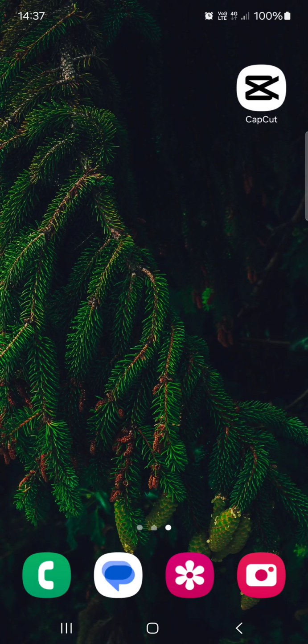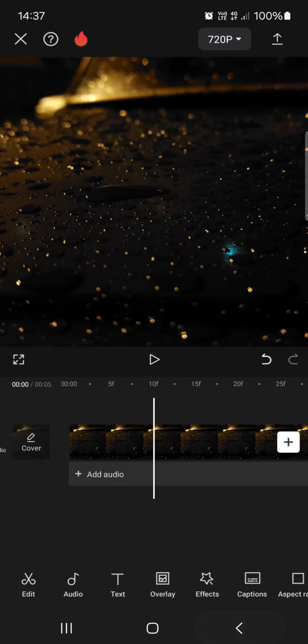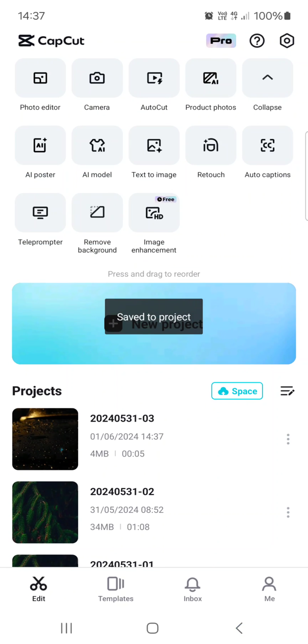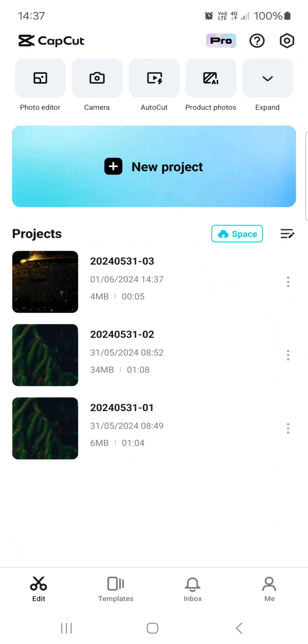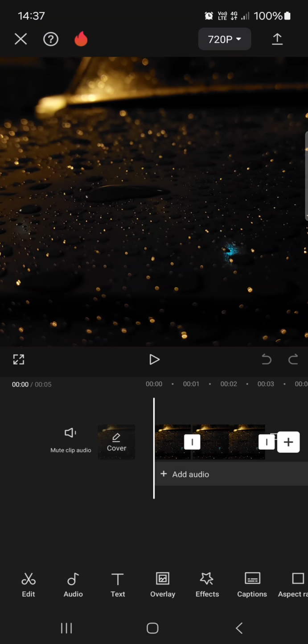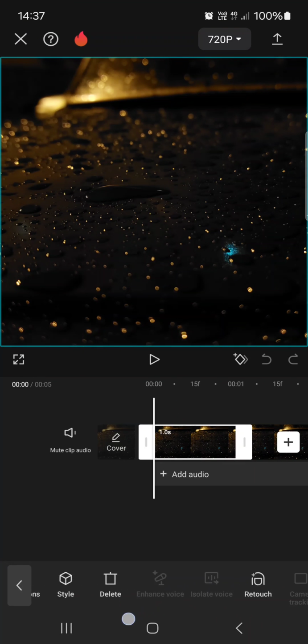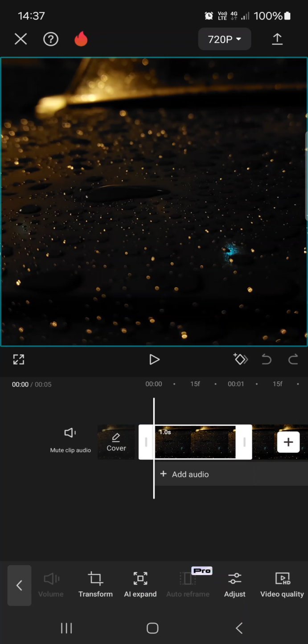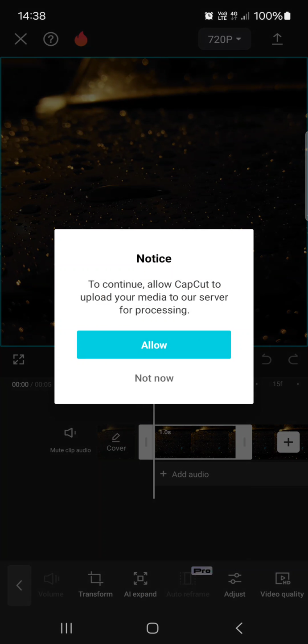First you have to open up the CapCut app. And here it opens up in the edit menu, where we have the projects. From here we just tap on the project. Then tap on a clip that we want to edit. Then in the bottom row, we swipe to the right. And then here we find AI Expand. We can tap on this.